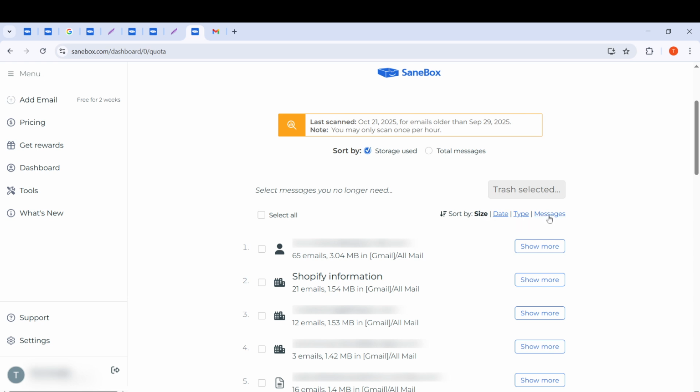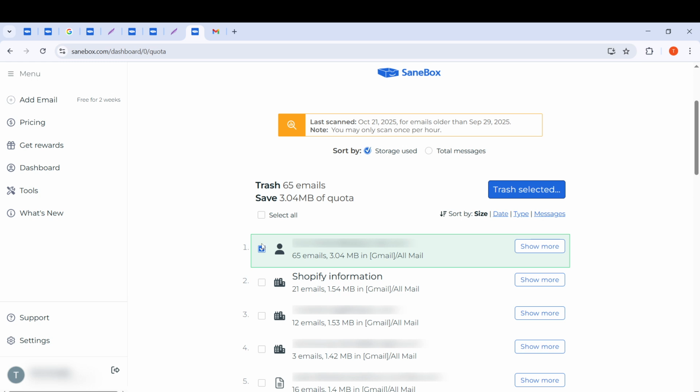With the data sorted and presented, look through the list and select the senders or groups of emails you want to eliminate. Once you've made your selections, click on Trash Selected. This action will move those unwanted emails straight to your email client's trash folder, freeing up space and helping you maintain a tidier inbox. And just like that, in only 5 minutes, you've significantly reduced the clutter in your email.